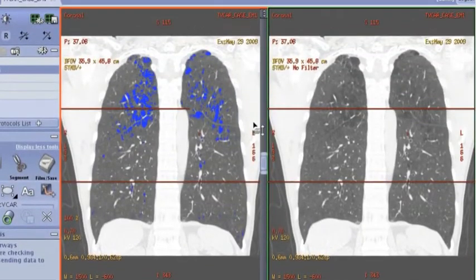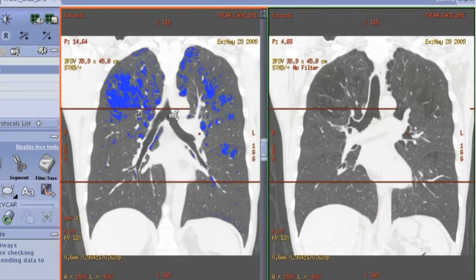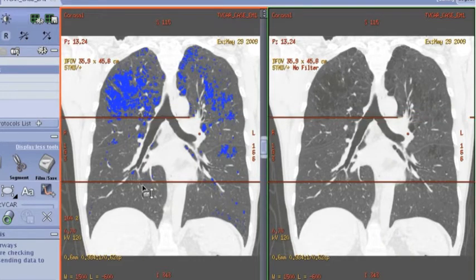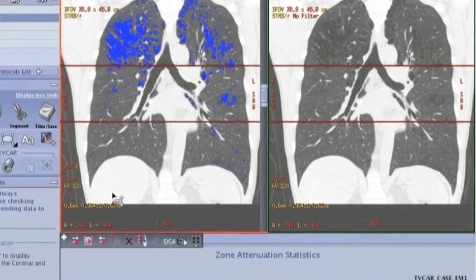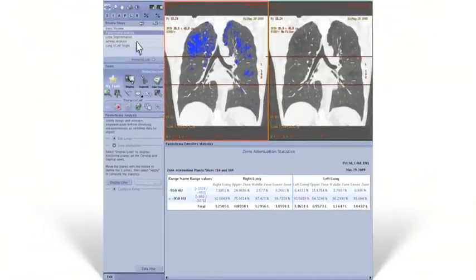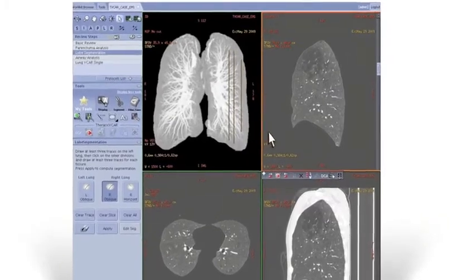To measure lung volumes by zone, move the red lines to the appropriate anatomical location. Here, the threshold ranges are designated by different colors in the image overlay. The volumes of these ranges appear in the table for the upper, middle, and lower zones of the right, left, and total lung. Now we can select the lobe segmentation review step.